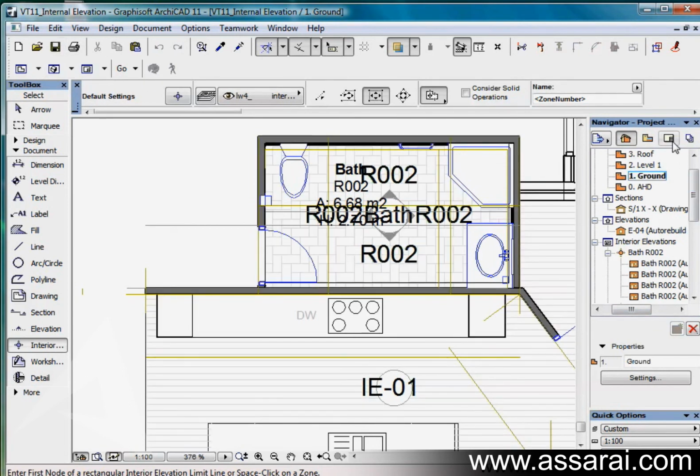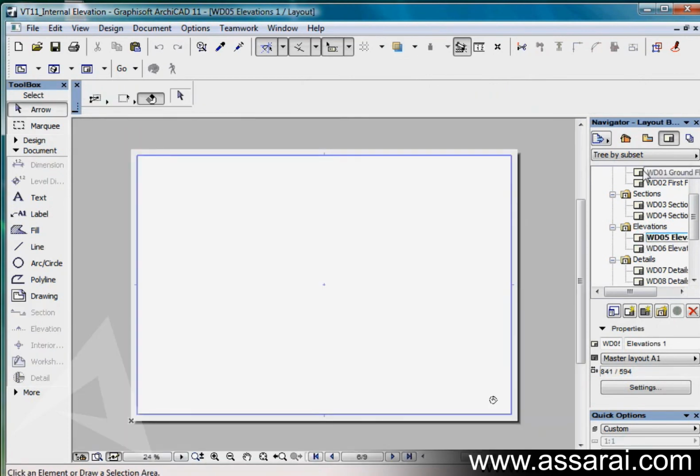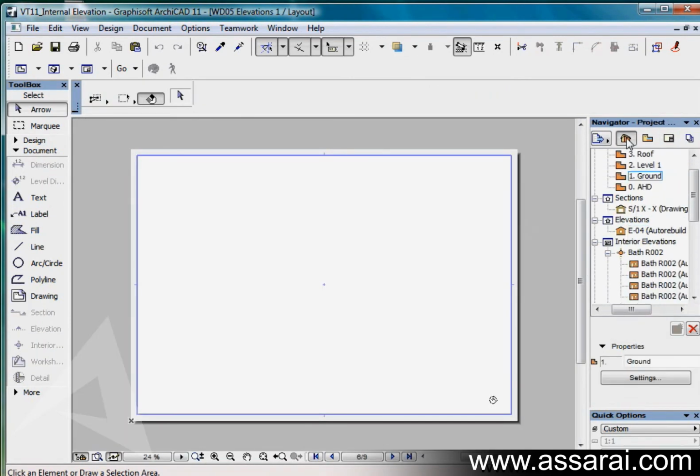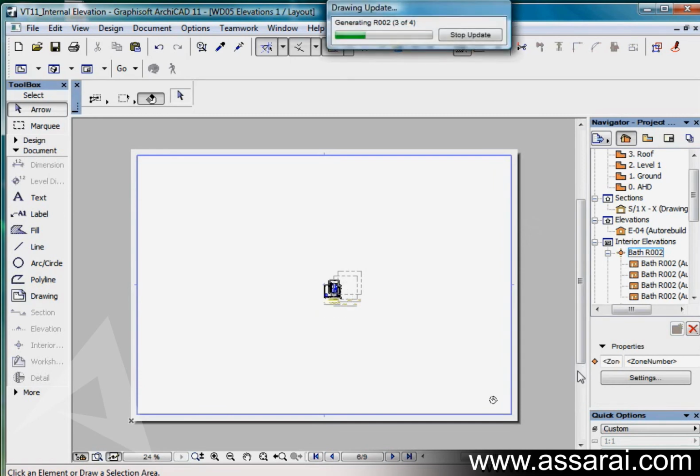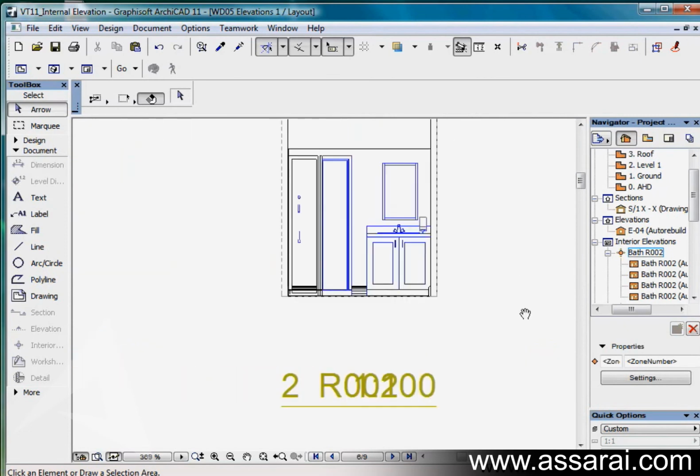So now I'm going to go to my page layout, open this layout here, which is just a blank layout, go back to my project, and here's a neat thing. I can left mouse click on the bathroom icon and drag it onto the floor plan, and here it looks like it's just placing all the elevations onto the page, but it will auto arrange them as well. And we can see there's all my elevations.